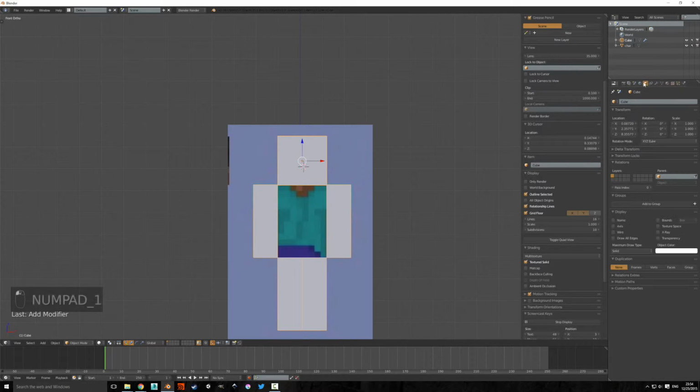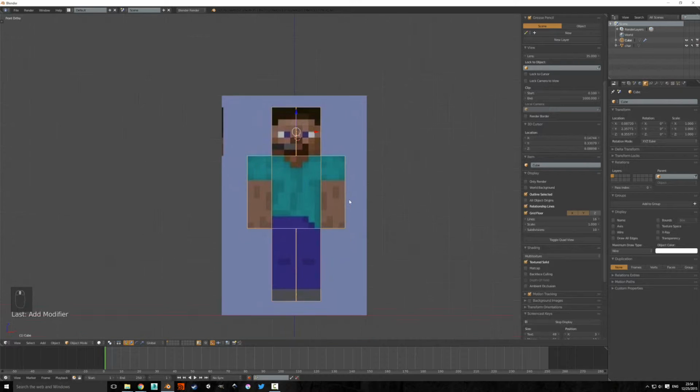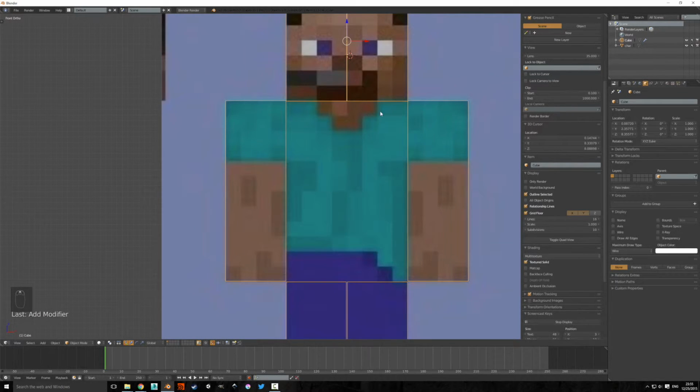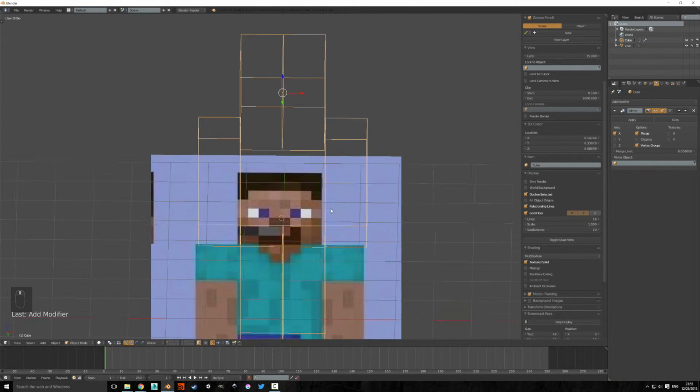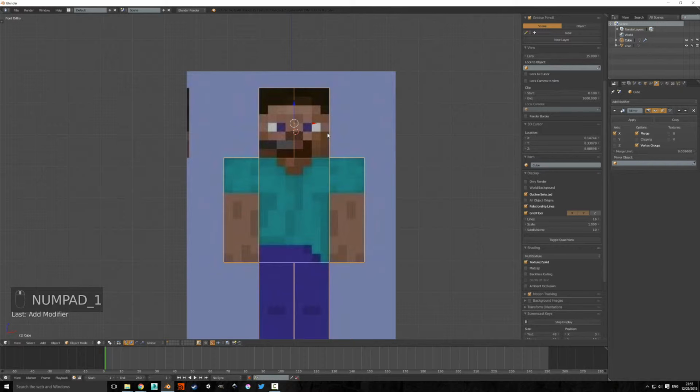So here, just by applying that modifier, we got the second arm and the second leg. But keep in mind that you also need to increase the merge limit on the modifier, because these edges on the head need to connect to each other, and by default they won't.